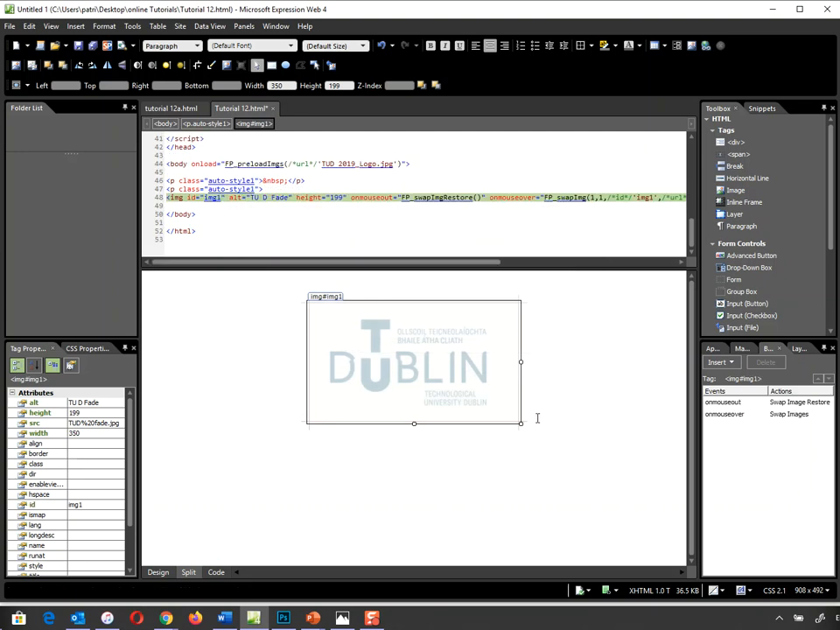Now again, over here on the right hand side, on mouse out, on mouse over. So you can see they're the two events that are happening here. On mouse over means when my cursor moves over the image, and a mouse out means when I move off it. So what it will do here, it will show me a certain image when I move over, and it will bring me back to my original image when I move off. Okay, so that's it done.